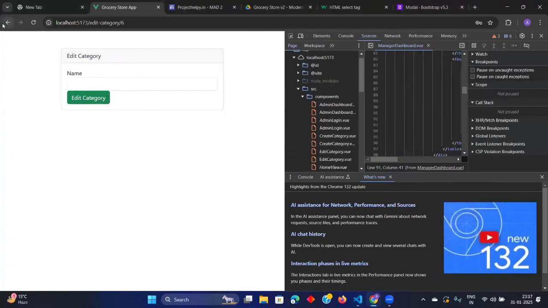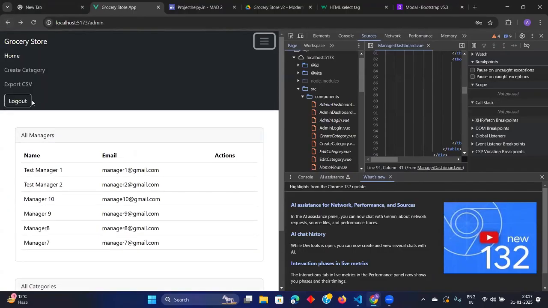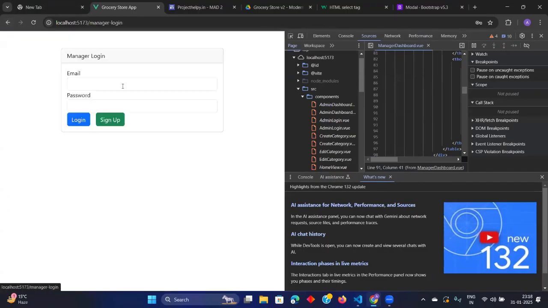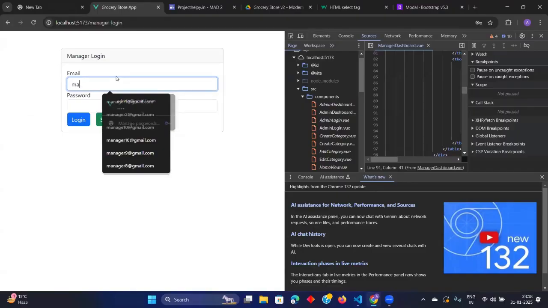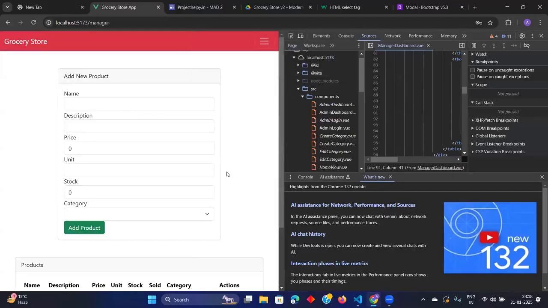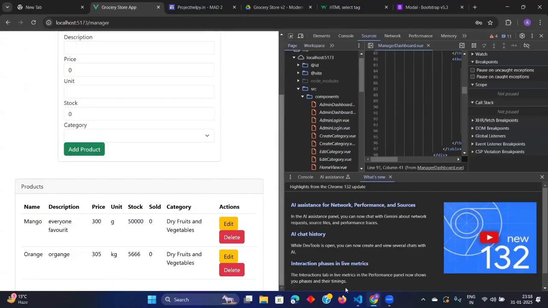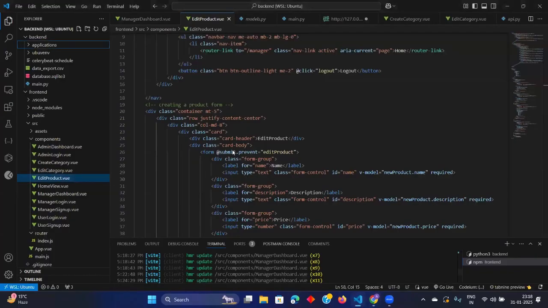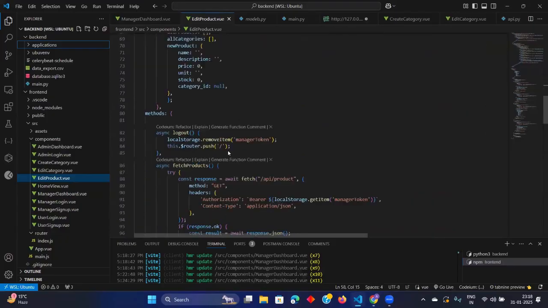If I am in this edit category page, let me just log out and go to manager. I have created endpoints like this only: firstly I'm getting the things, and after that the put. Yeah, I'm understanding your part. Just a minute.